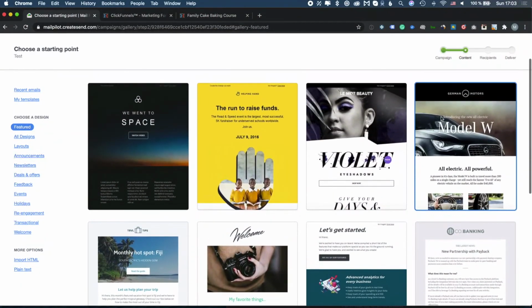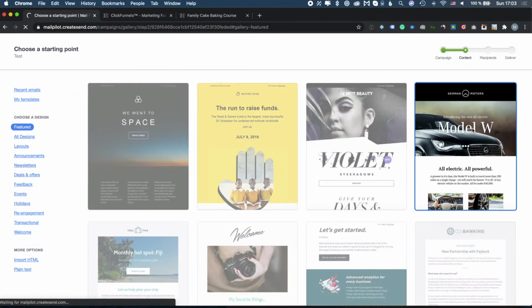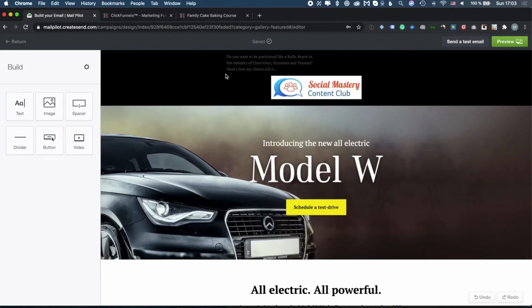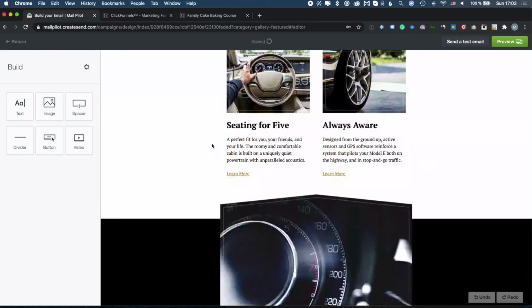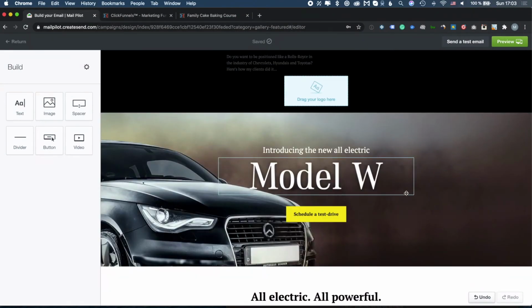So let's pick one, for example, this email on the right with the car. Open it up. And here is your template, and you can edit the campaign as you need it. So let me show you how it's done in real time.